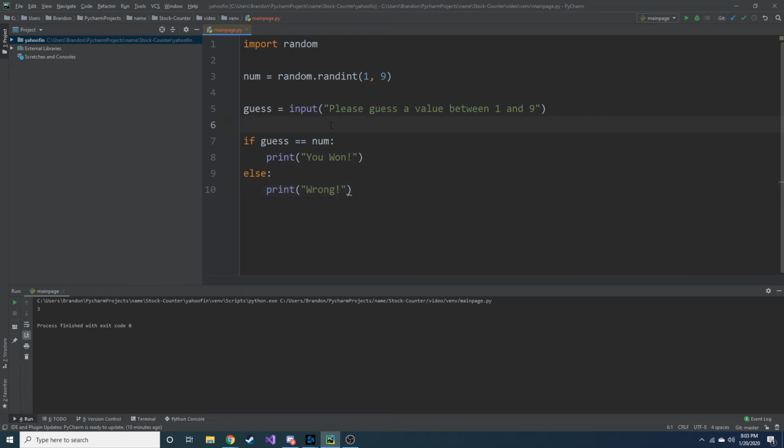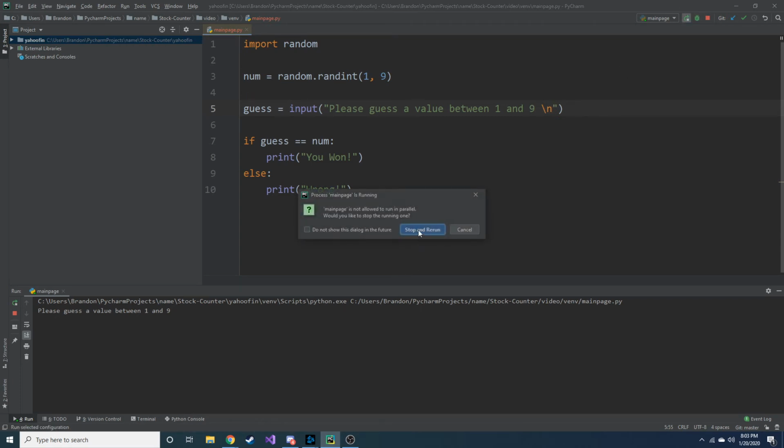So let's go ahead and try this. Let's make sure our logic's sound. So we get a number. It's random between 1 and 9. We ask for an input. And then if our guess is equal to the number that's generated, they win. If not, it is wrong. Let's go ahead and try it. And I can already tell you, I forgot my new line. So we're going to have to restart that. Do this every time. There we go. Let's guess 3. Wrong.